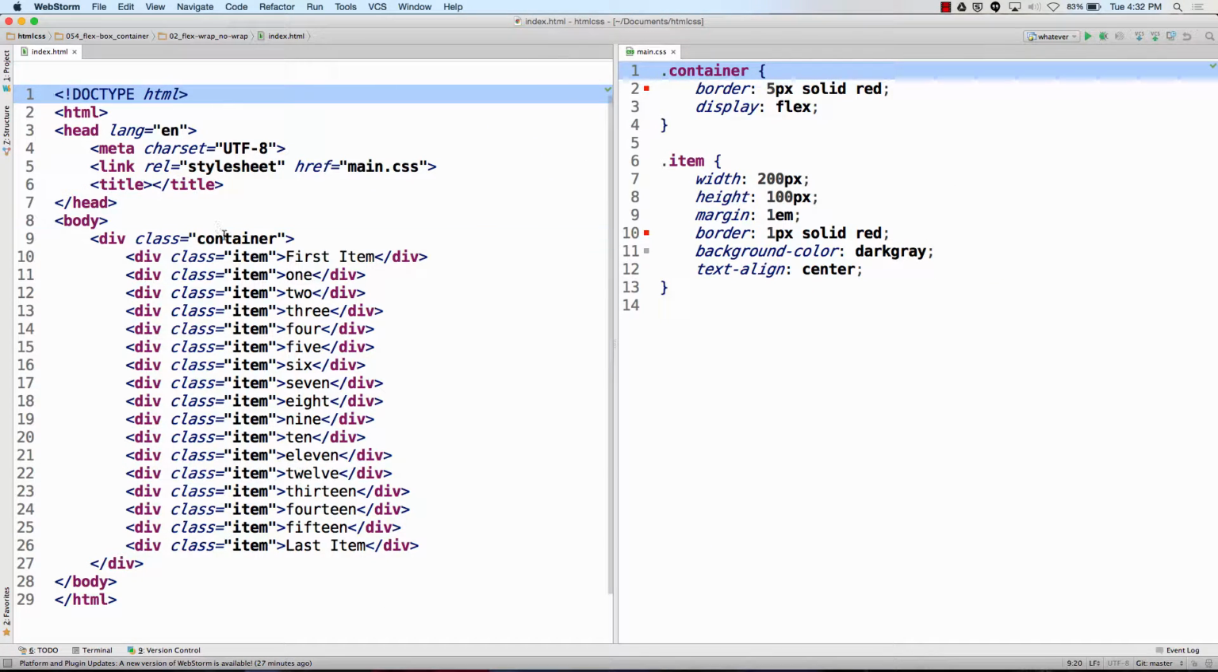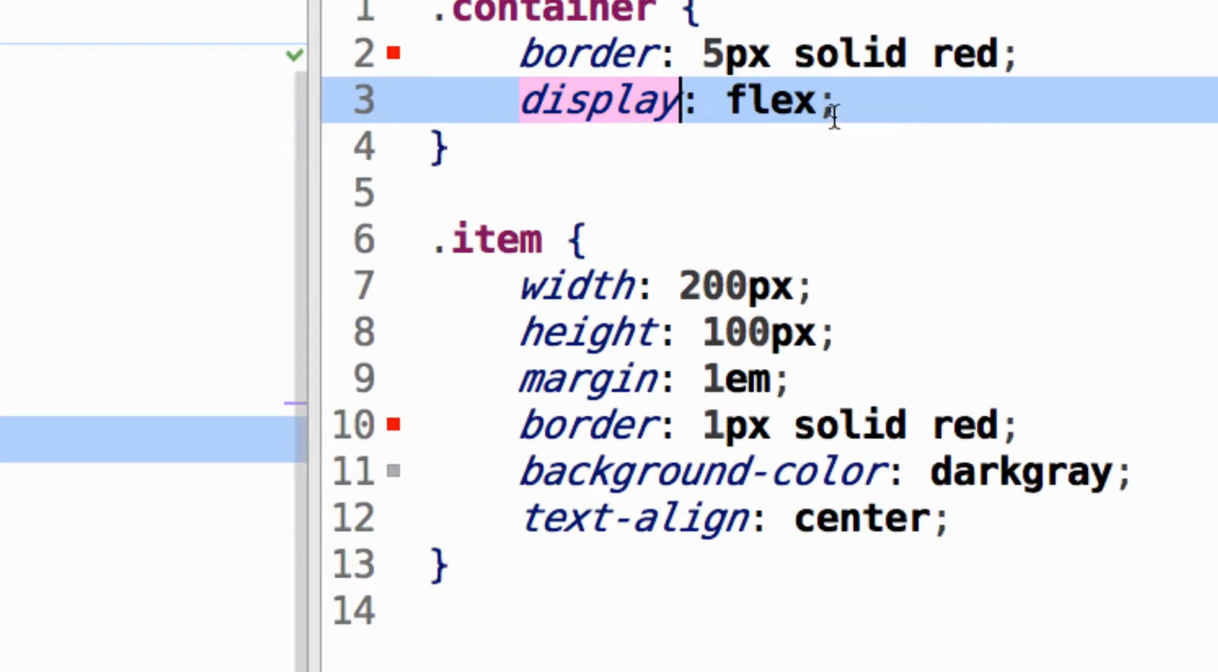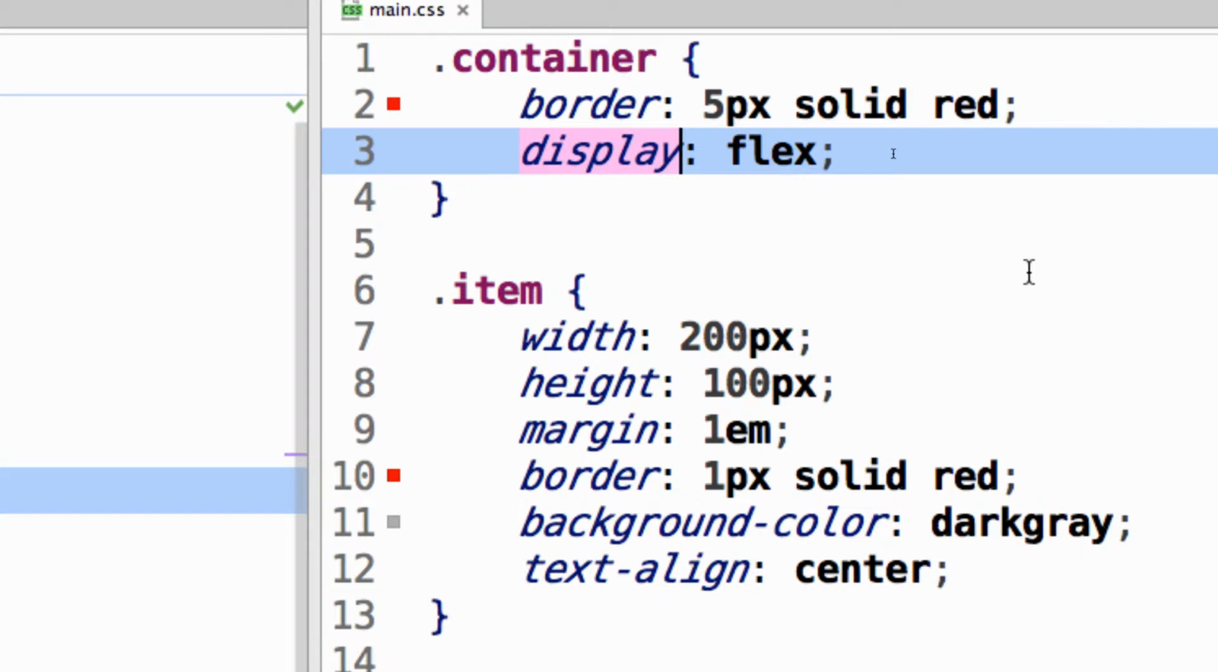And we've got our container. And the container is display flex. And then, do I have any other flex properties here? Explicitly, do I explicitly have any other flex properties? Width, no. Height, no. Margin, no. Border, no. Background color, no. Text align, center, no. Border, no. Display flex is my only one.